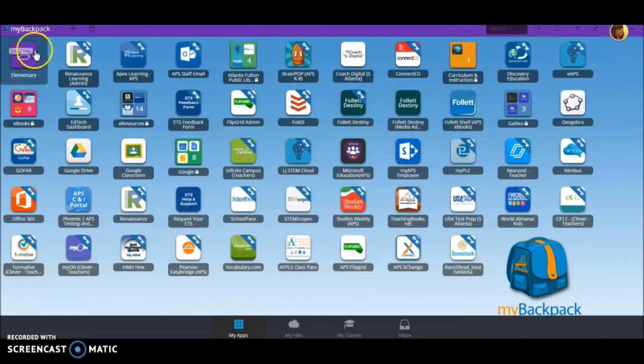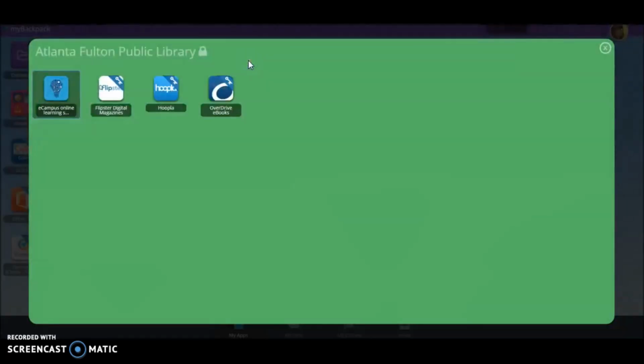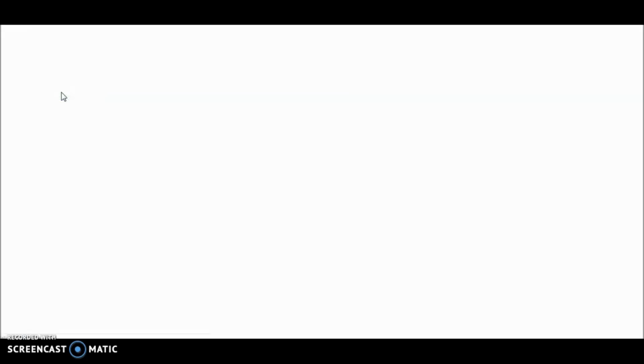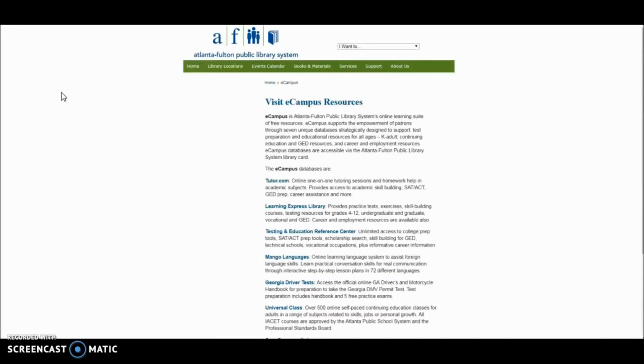So if you see here, we have a number of different buttons. You're going to scroll over to the button that says Atlanta Fulton Public Library and click on it. There's also a link to a couple of different resources that we get with our lunch number and library card number. So click on it. We have eCampus resources. All of these are accessed using your library number.